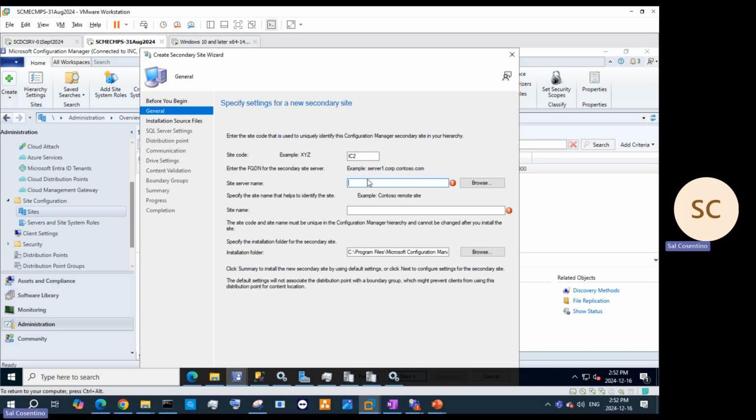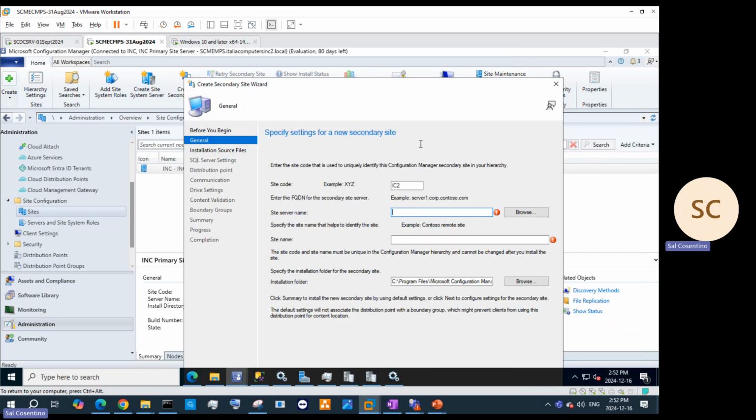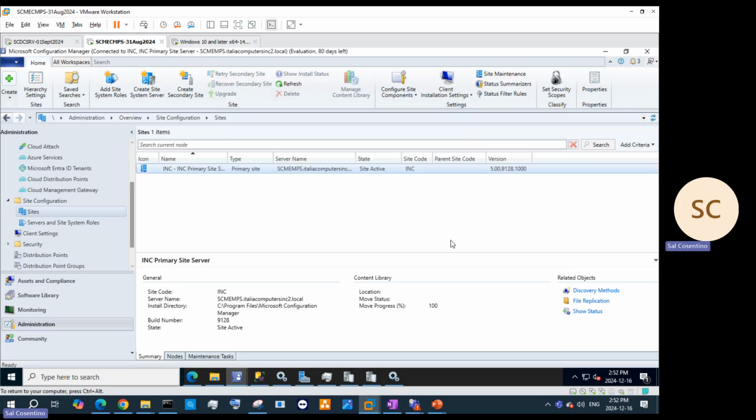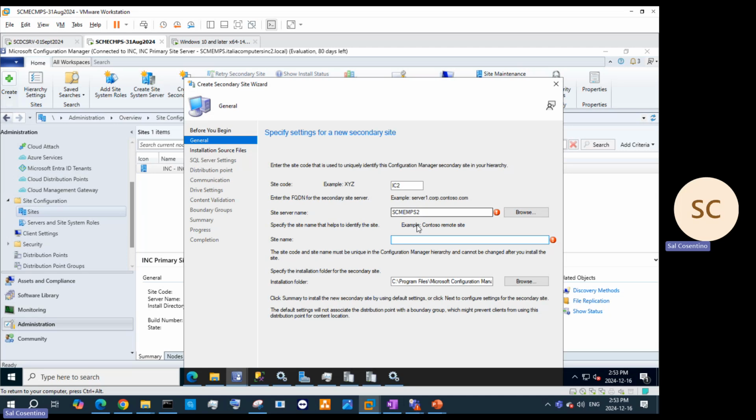We'll call that, what do we call this one here? MEMPS, so SCMEMPS2. That's our secondary site. Then the site code and site name must be unique. All right, I'm going to redo that again for you guys. Sorry about that, guys.